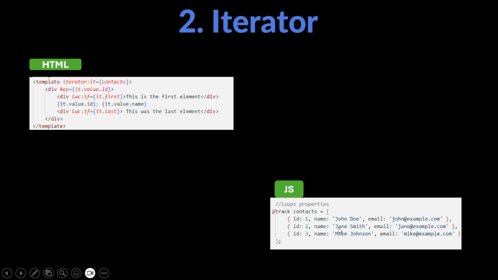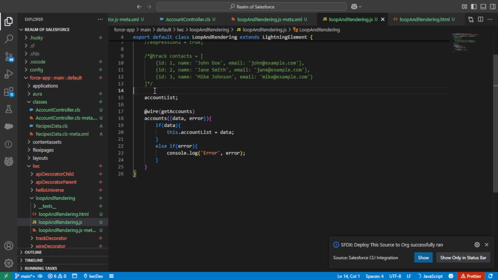So on the JS file we again have the list of objects. We are going to see the demo, and we are also going to compare which one to use when, right? You have the for:each directive for looping and the iterator directive for looping. So you need to identify which one is most recommended and widely used. Let's go back to the demo. For this I am again commenting out everything here.